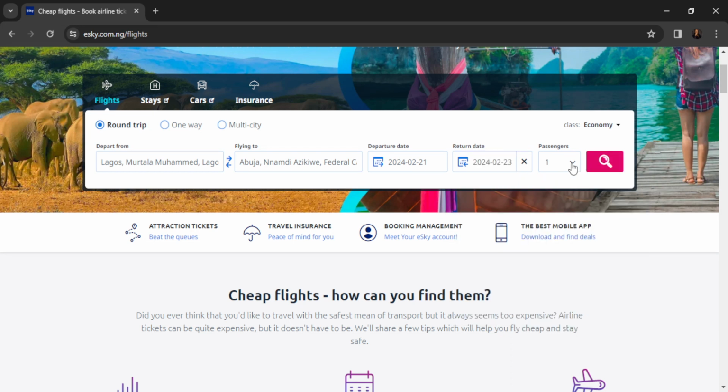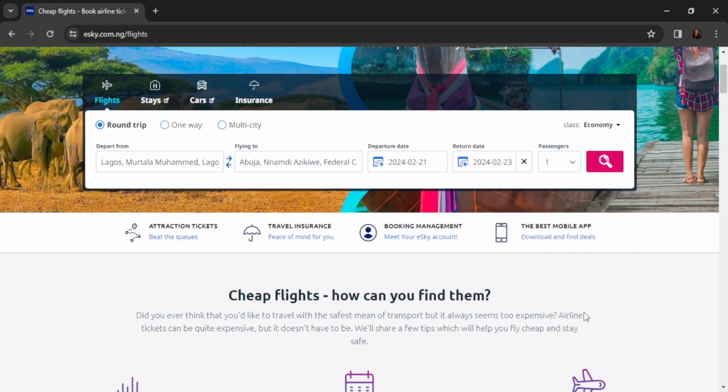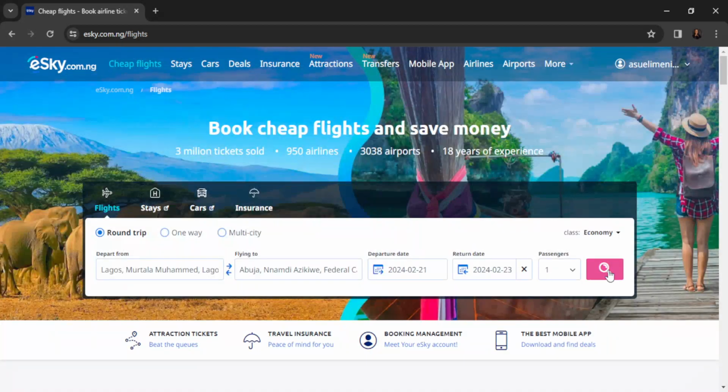Passenger, you're going to put in just one. If you're going with many people, not just you, you can use this plus icon to increase the number or decrease it to 1. And then youth, put that in. If you're going with children, put that in. If you're going with infants, put that in, and then head over to apply. Once you apply, you're going to see a host of flights waiting for you.